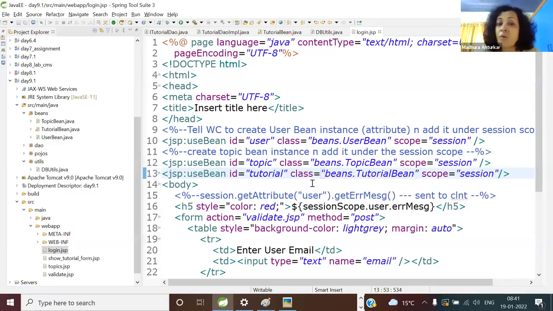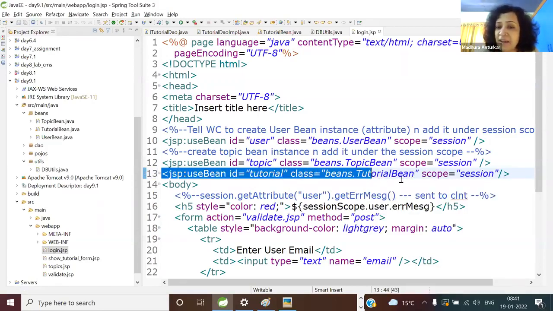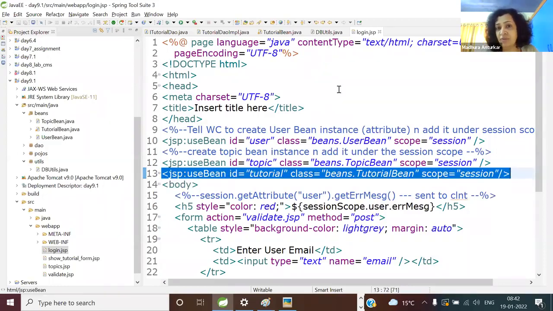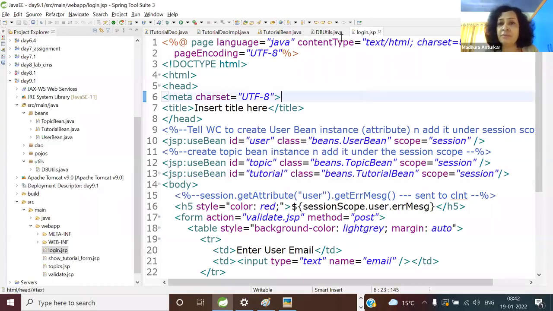So when any client is sending the first request to this login form, at this point itself, 3 beans are created. Beans are nothing but attributes, a key and a value pair inside the internal map. User referring to user bean, topic referring to topic bean, and tutorial to tutorial bean. Are we all clear 100% so far? Nothing complex? I mean, nothing confusing? Okay. So continue with the revision now.